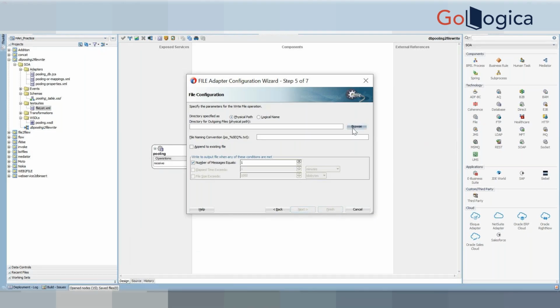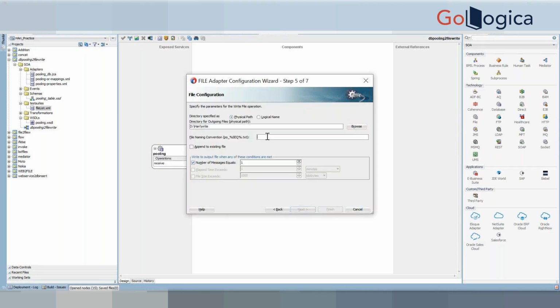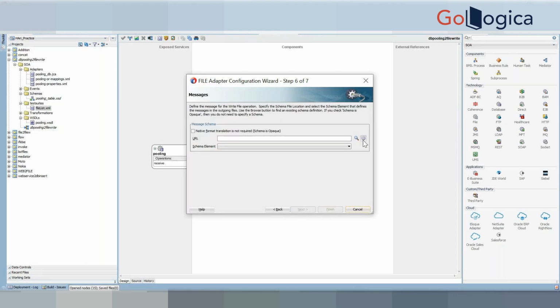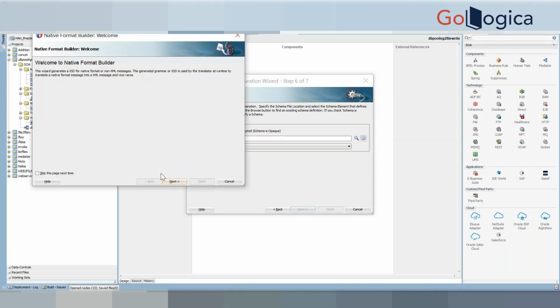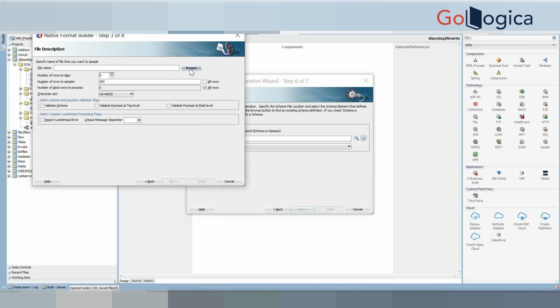Next. So we need to choose which folder to write to. You can select any folder you want, right? Yes, yes. I'll select the DB write folder. For the file name I will provide DBwrite.csv, so I'll append all the records in a single file. Continue. Schema is required, so we need to create a schema.